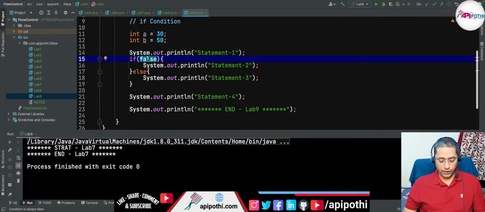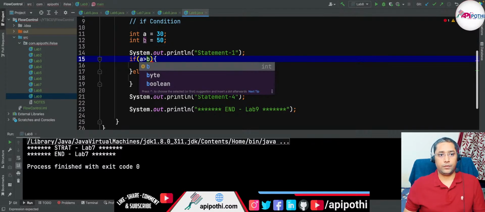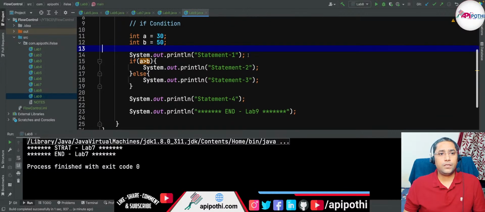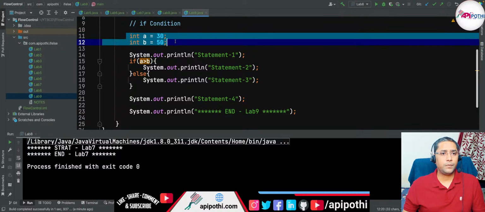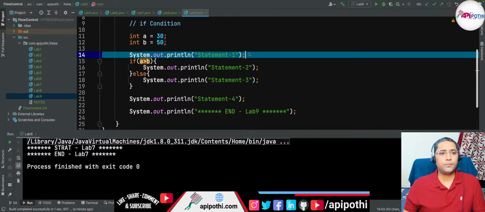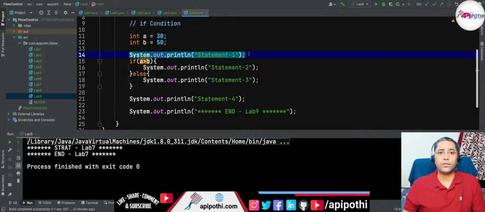So I'm just putting some condition, dynamic: A is greater than B. Not putting true and false. Now please focus on this area only. Try to understand the execution. I came to line number 11. Value A got initialized with 30. B got initialized with 50. Then came to line number 14. I am simply printing, statement 1 will get printed successfully, no doubt.